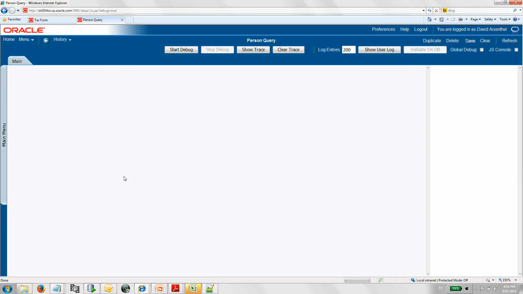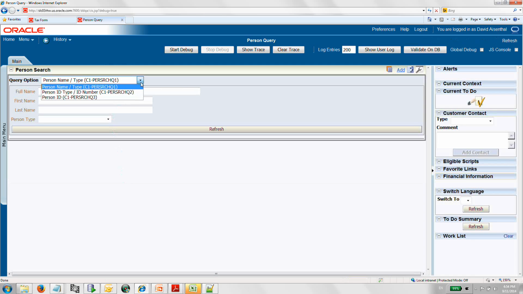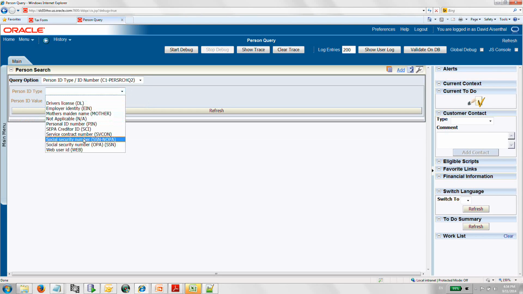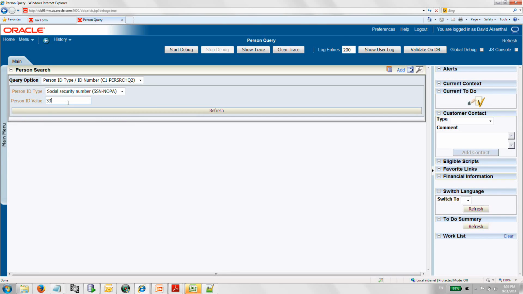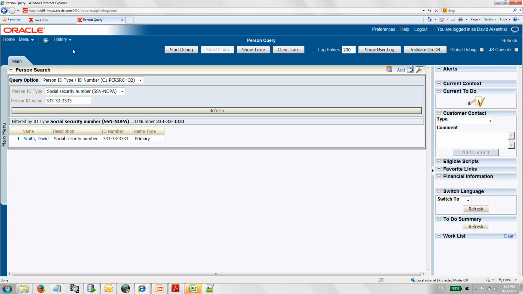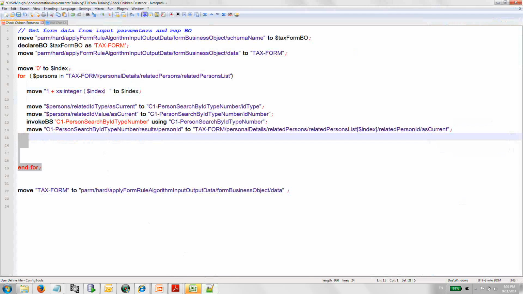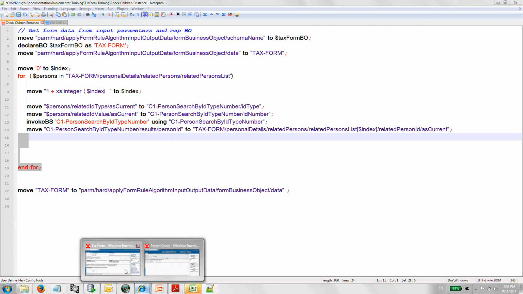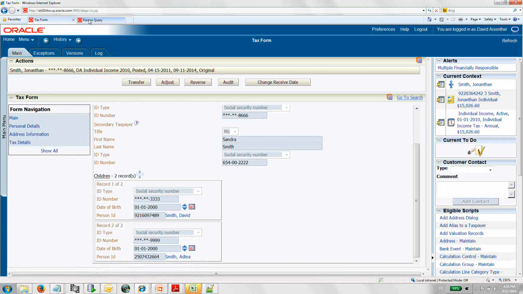it's equivalent to the service which I'm using, this particular service over here, where I can put in a social security number. This is exactly what I'm doing over here in the script. I'm passing in the ID type and number using this service, and it results in getting back an ID, which is again the ID which you see over here.